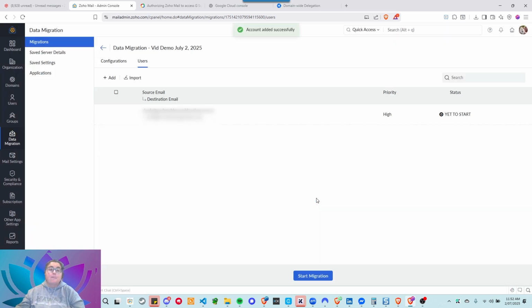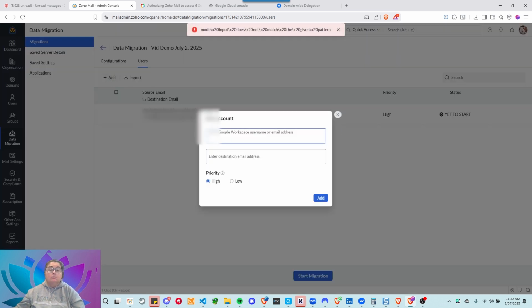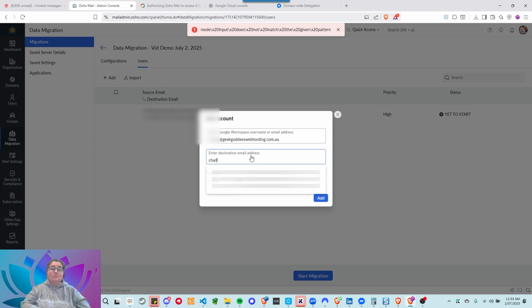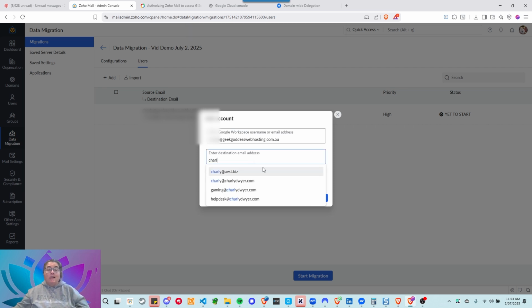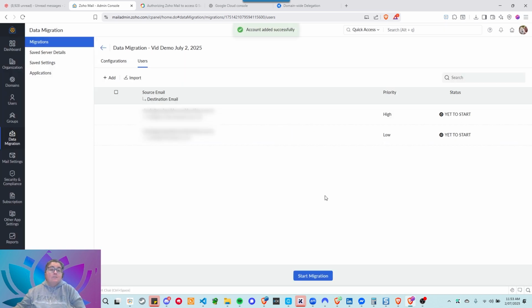Going to click add. Now, to answer that question and just show you how you would do it and see if you can do it in this screen, can I have emails coming from that account into multiple accounts on my Zoho account? Let's give it a go. Let's put in our email address and have it go to, there we go. And I'm going to set that one to low. We're going to say add. You don't have to set it to low.